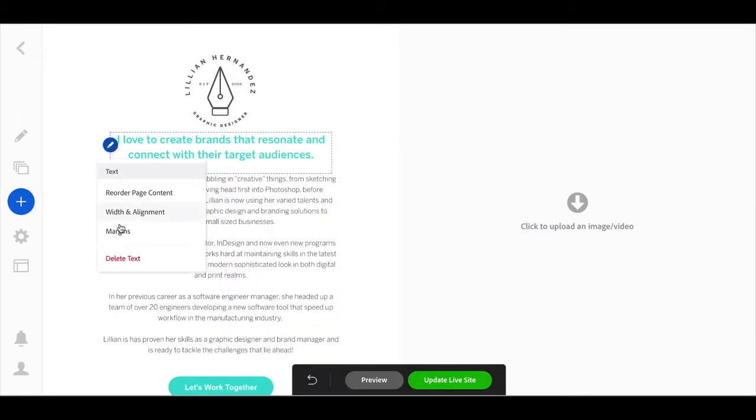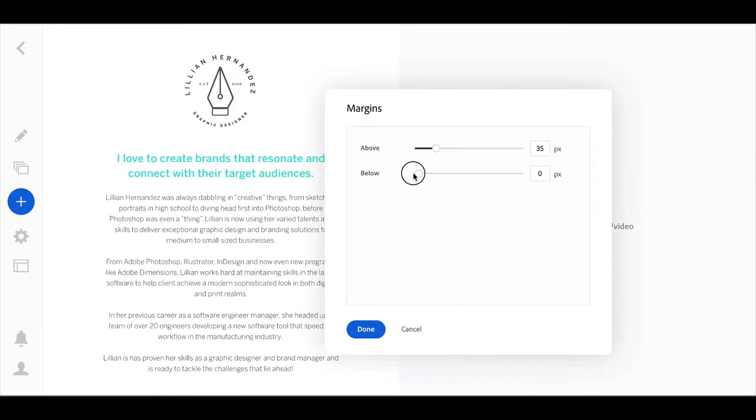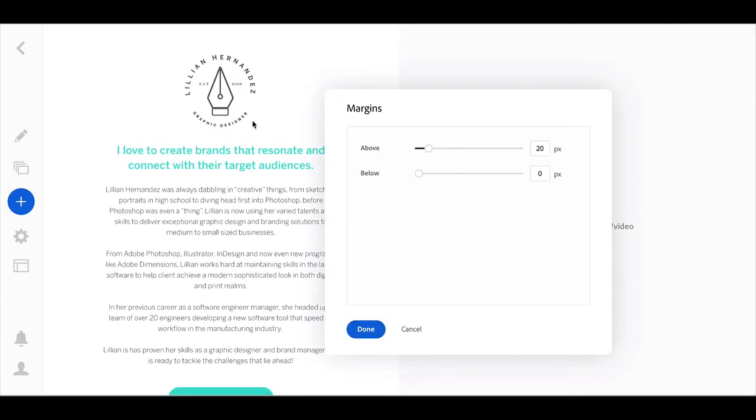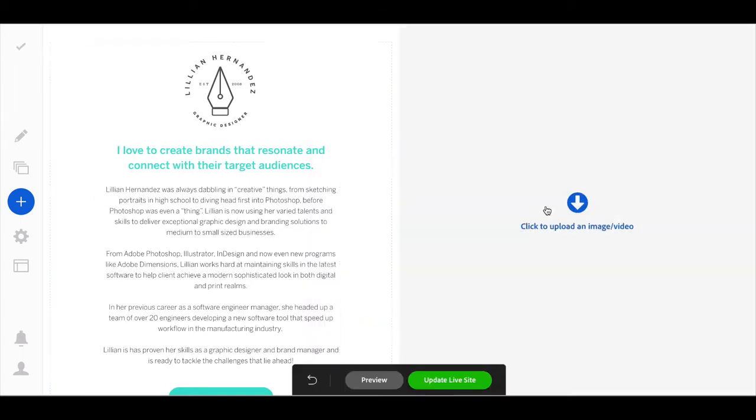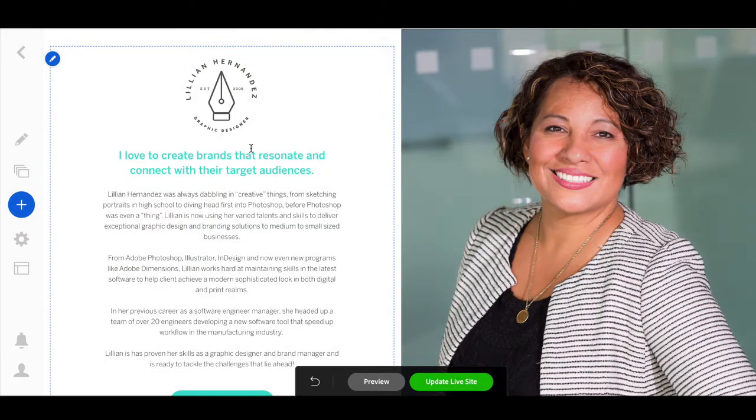Let's change the margin here. Add a little more padding. Just gets nice white space, helps everything look a little bit more professional. So let's add our little headshot. So there's our headshot added.